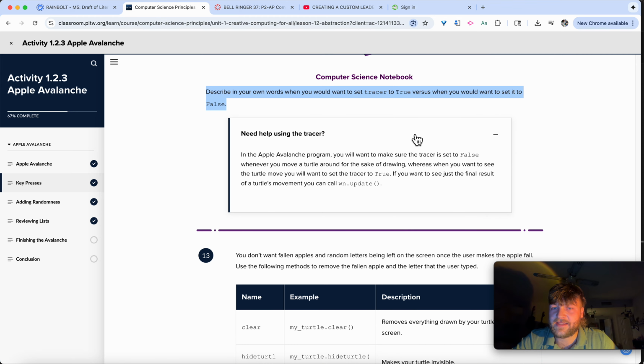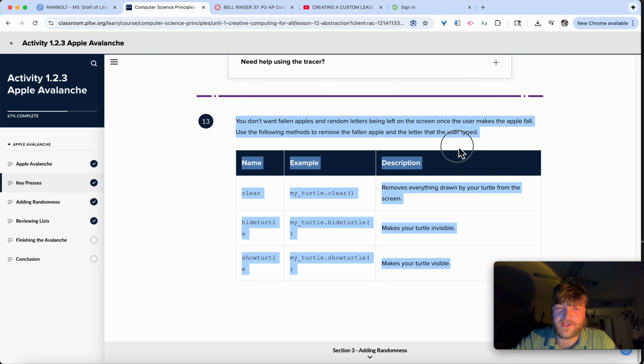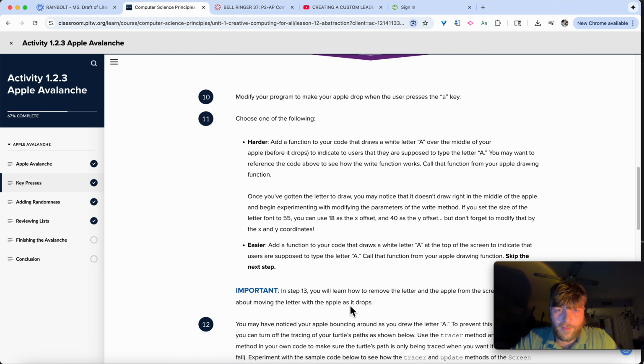You can also look at this for help with tracer. You could read that. We're going to go ahead and continue on to step 13 though. You don't want fallen apples and random letters being left on the screen once the user makes the apple fall. So they have us using the following methods to remove the fallen apple and the letter that the user typed. So we have .clear, right? We also have the hide turtle function and then show turtle function, okay? So that's going to be important for step 13.